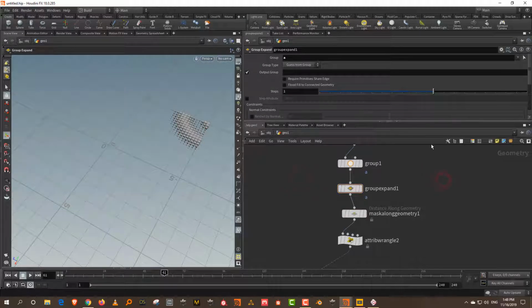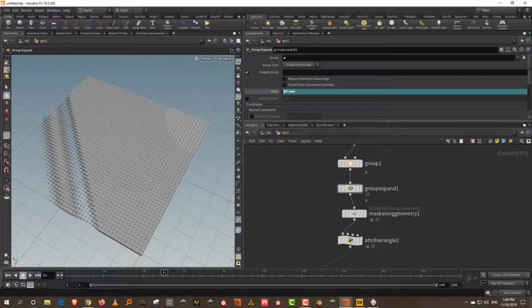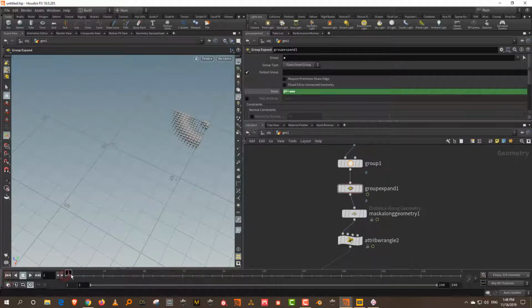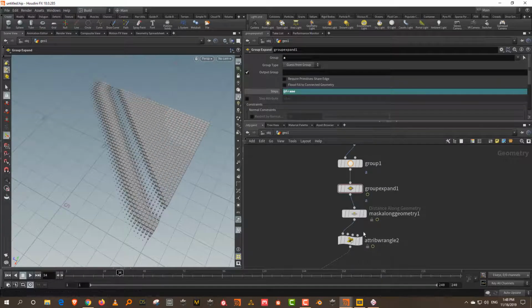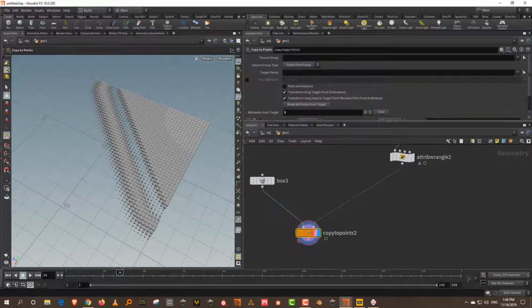If I come into the group expand and I start to increase the steps, you're essentially expanding that. And what I can do is if I put in say at frame, then you should get something like this. See, it will just allow you to fill up everything very, very quickly.